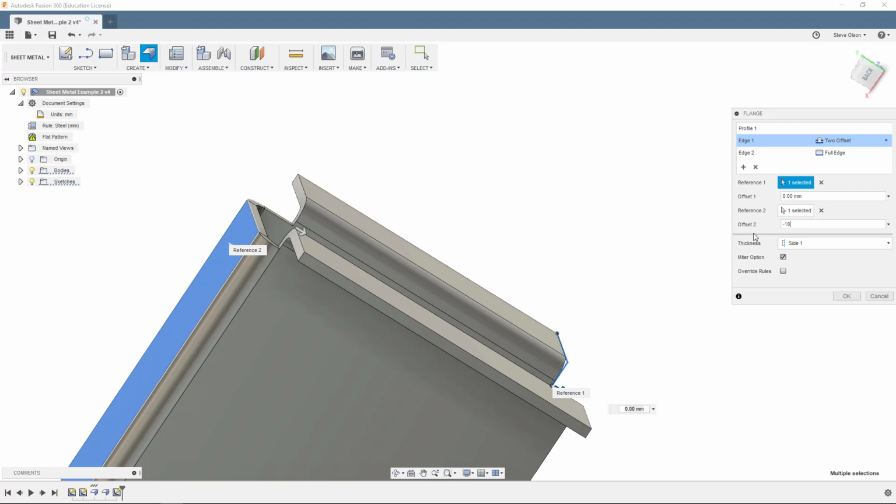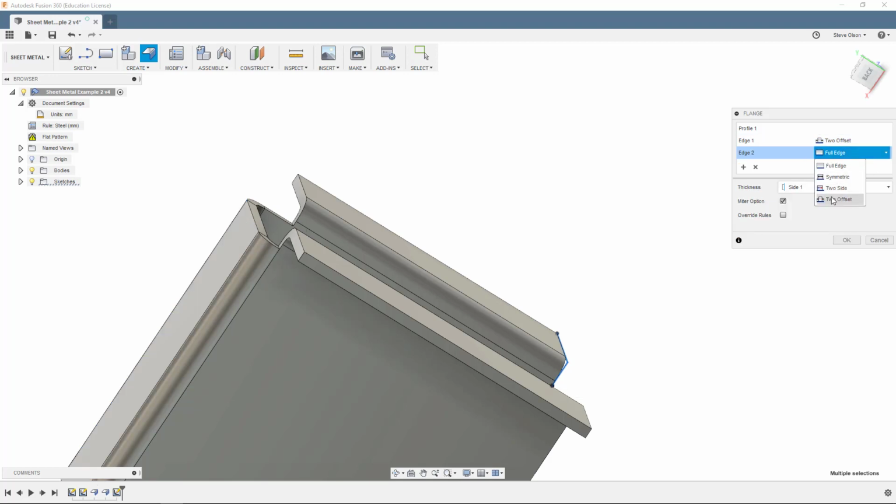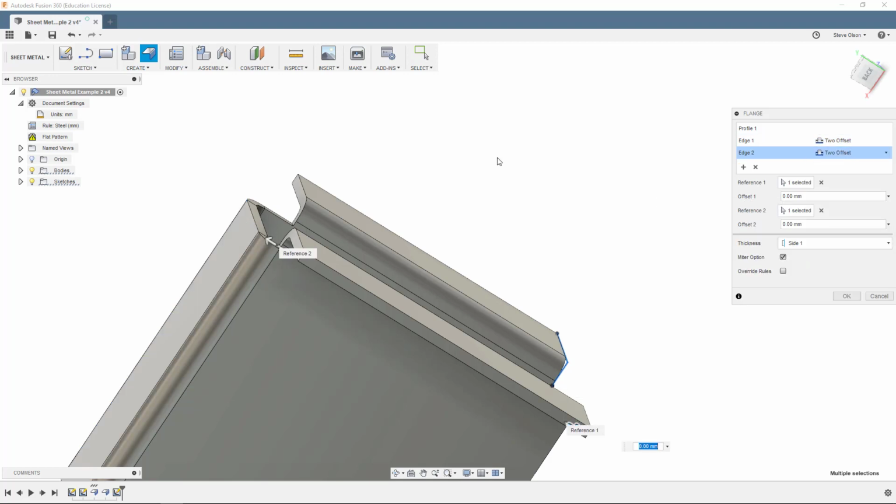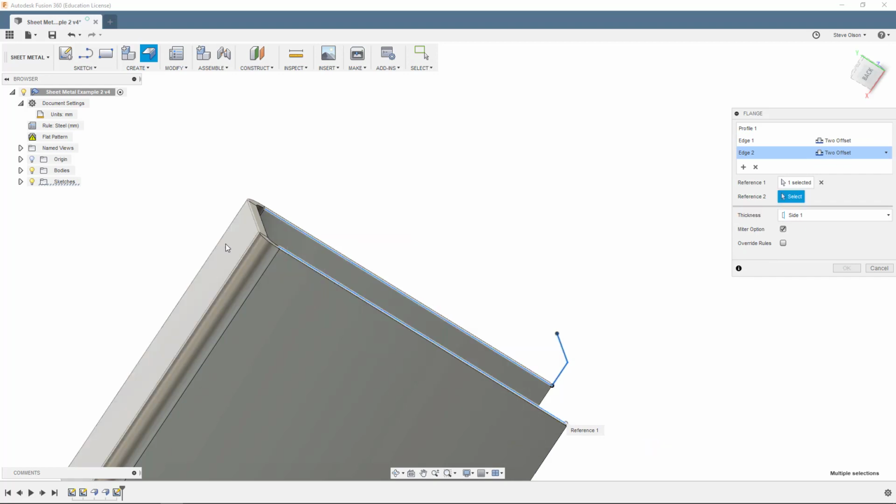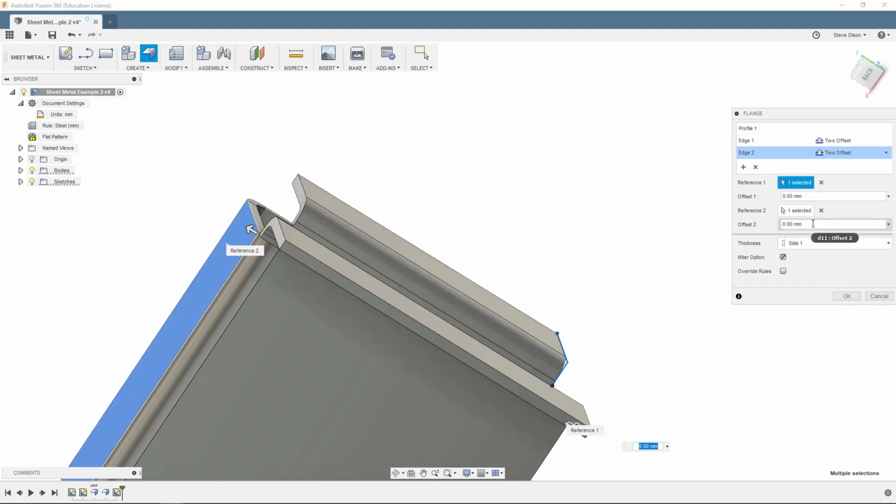You'll see it'll push it back that distance. So I'll do the same thing with the second edge. I'll say to offset, clear the second reference, select this face, use -10, and now we have what we need.